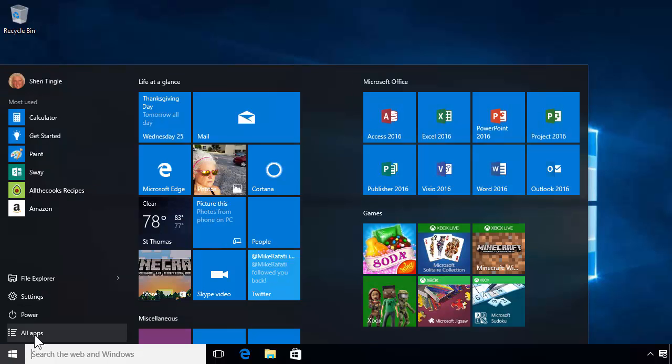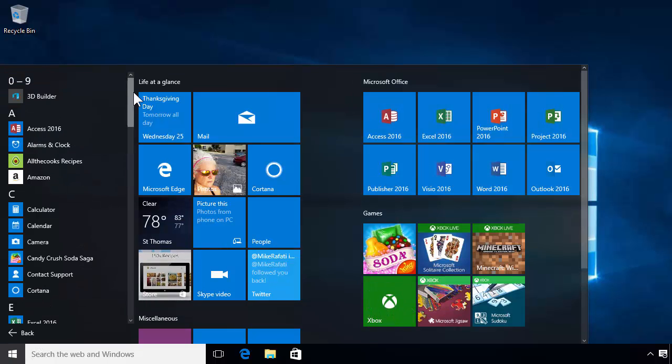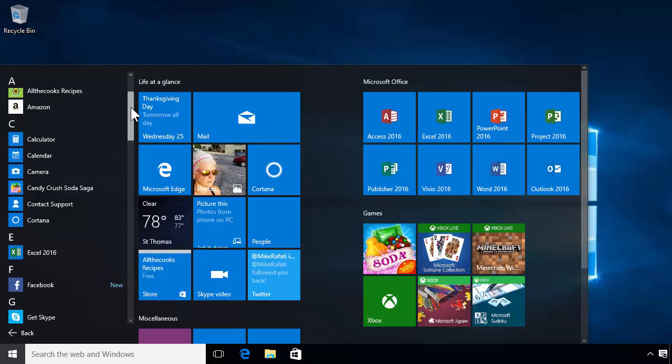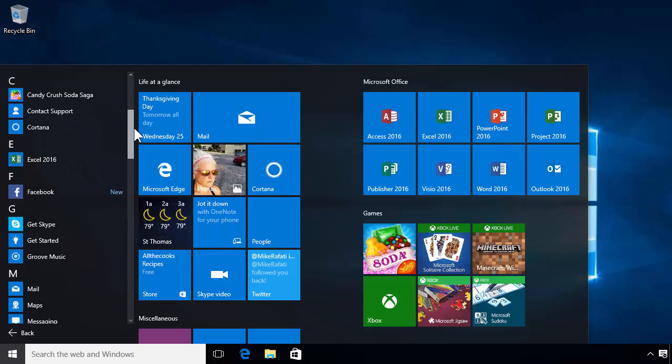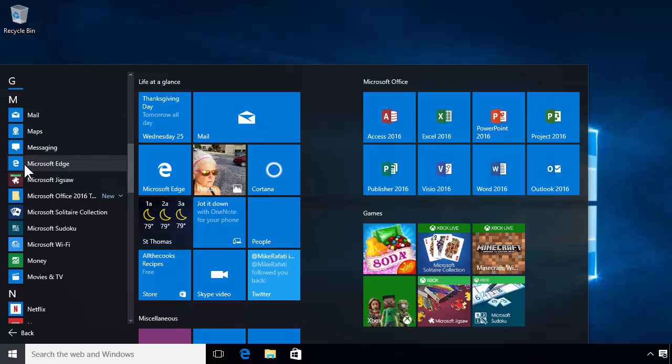And let's go to All Apps. When I get into All Apps, Edge is the name of it, but you see it's not under E because it's officially Microsoft Edge. So keep scrolling until you get to the M's, and there you go. There's your app. It's here by default. There's the app for Microsoft Edge.